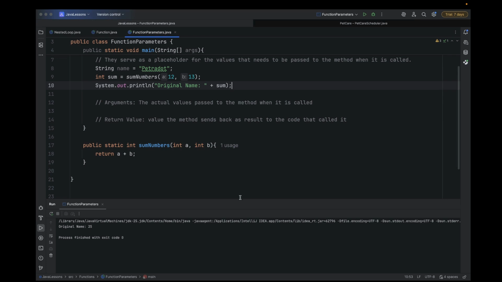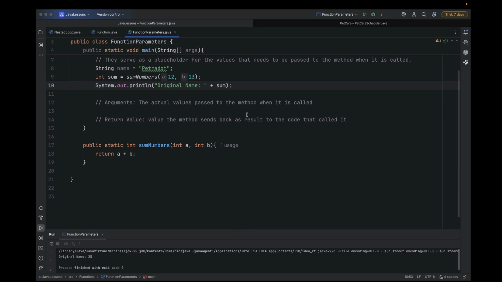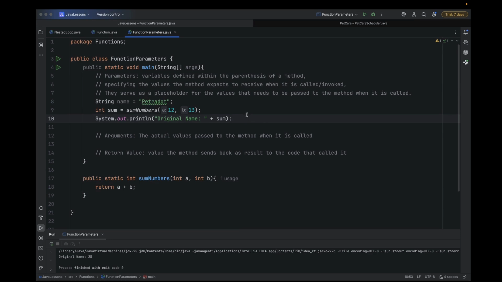All right. To recap all we just discussed, the parameters are variables that are defined within the parentheses of a method, which is this. These are the parameters. They are the variables defined within the parentheses that specify the values the method expects whenever you invoke it. So if I invoke this method without passing this value, it will show an error because the method is expecting a parameter, right?